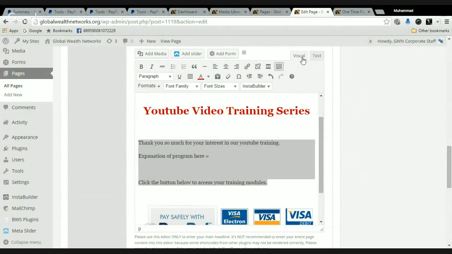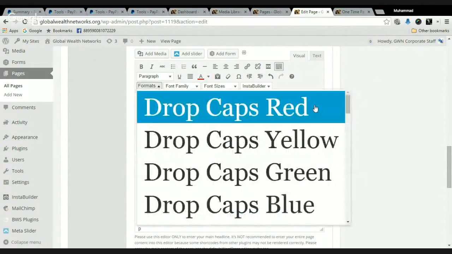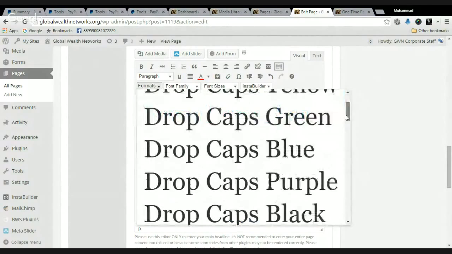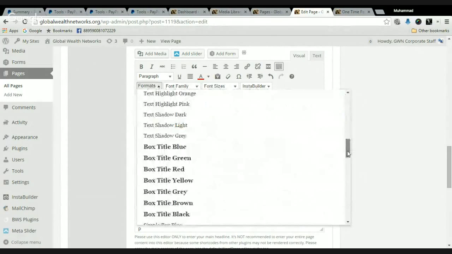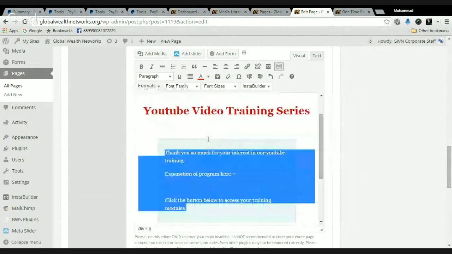Visual is what you see is what you get. So I like to teach people in visual so that they get an immediate result and they don't have to worry about code. So in visual, I go over to formats. First of all, I highlight the area that I want to have this effect in. You'll see the effect in a minute. It's called simple box. I'm going to hit formats, the down arrow, and go over to its drop down, go past drop caps, past text highlight, past box title to simple box, and I'm going to select blue, simple box blue.